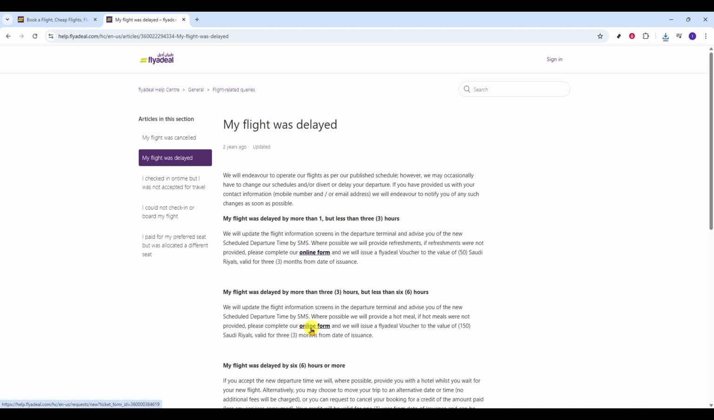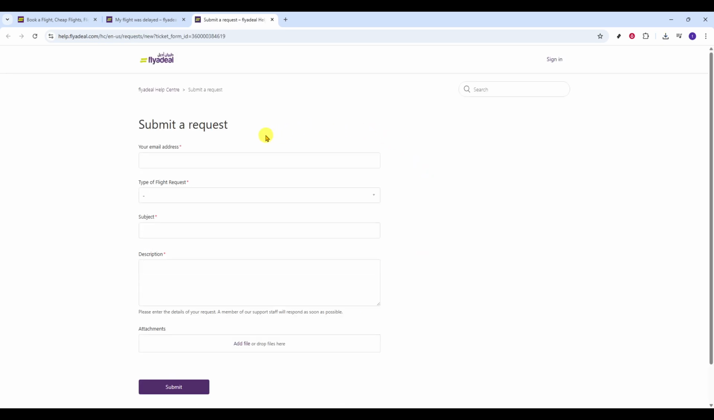On the article page, look for the online form link and click it. This opens the official Flyadeal support form in a new page where you can submit your case directly to their team. Begin by entering your email address.